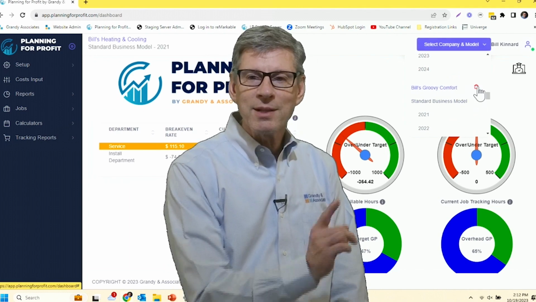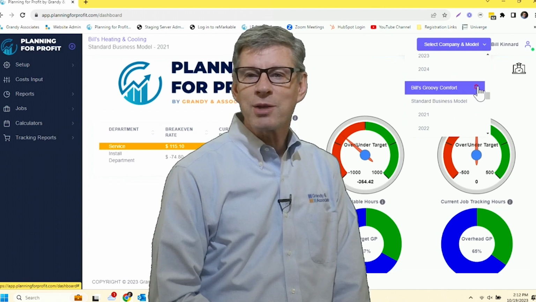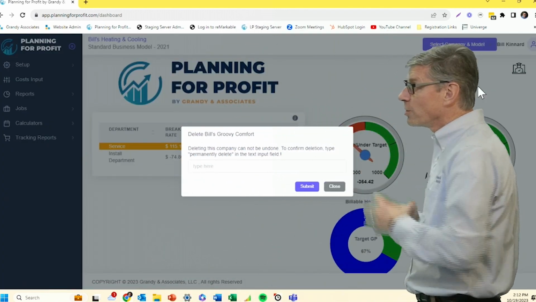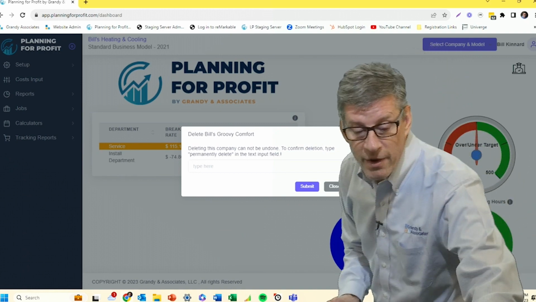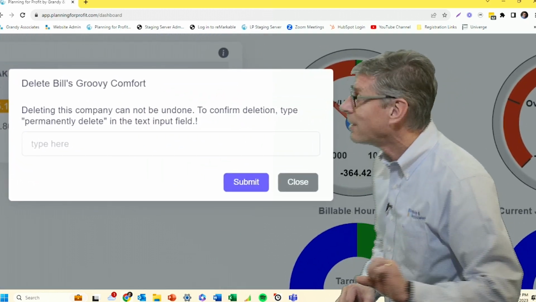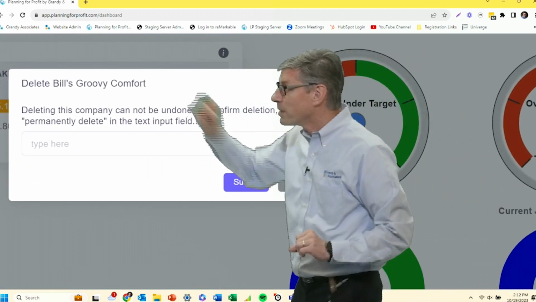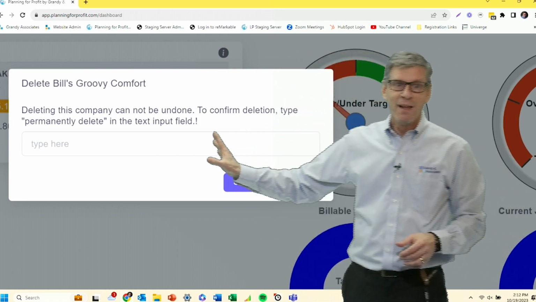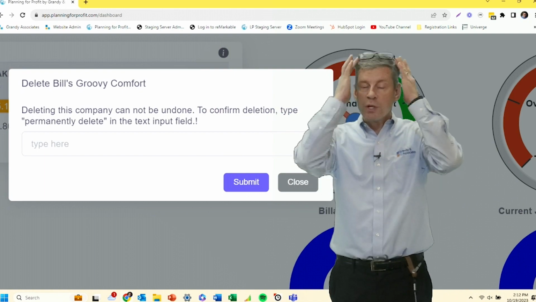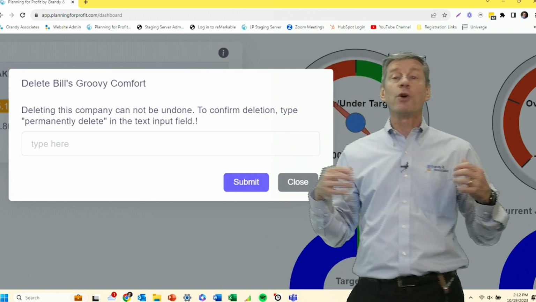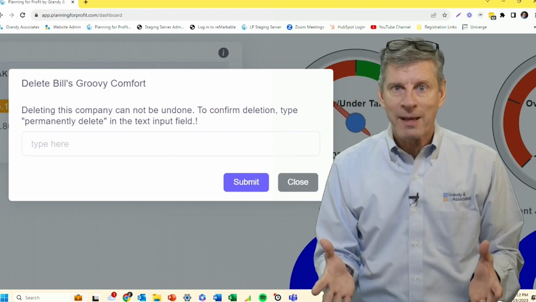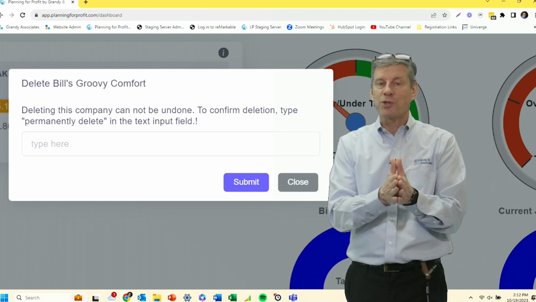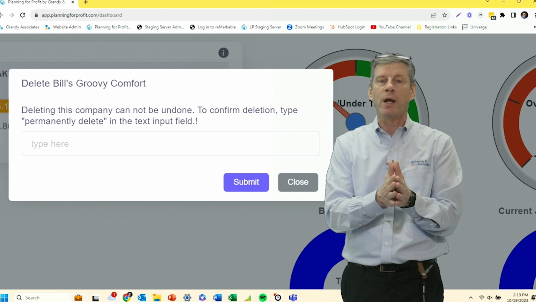I can click on the little trash can next to that company name, and it's going to give you this alert right here. Now, I want to be very clear about this alert, right? It says delete Bill's Groovy Comfort. Deleting this company cannot be undone. This is a one and done deal. If you delete this by mistake, I'm sorry, we can't help you get your data back. Right? So that's why we're making this. You have to be very intentional that you are deleting the company that you want to delete.